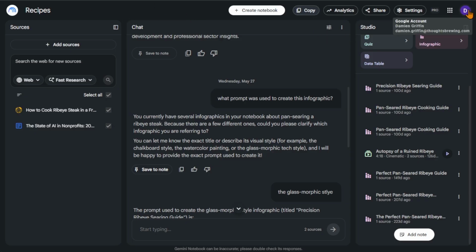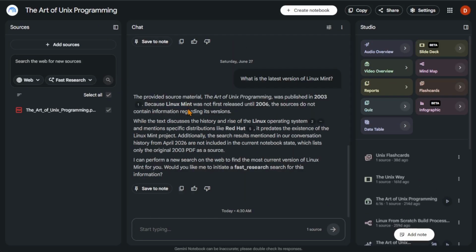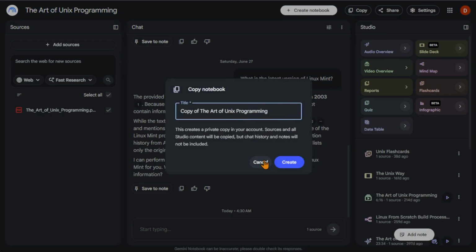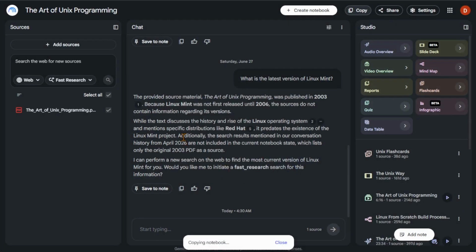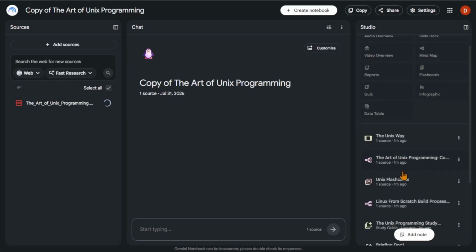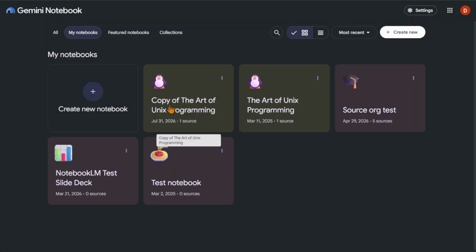Oh, let me switch over to a different account just to see if you can do it there too. Okay, so now this is a free account and you see there's nothing here. If I go into my Unix notebook here, I do have the copy option. Same message, same everything here. I create this. There's the flash and now the copy is made. I only had one source, but the source is here. The artifacts are here. It's still loading, but this does work on a free account.